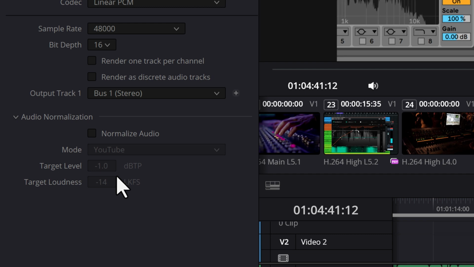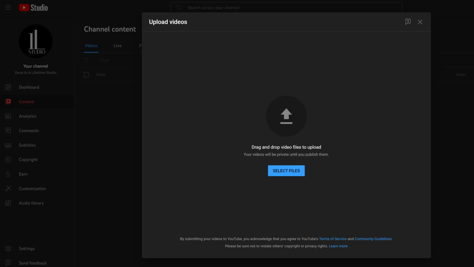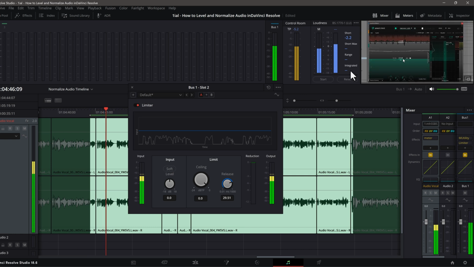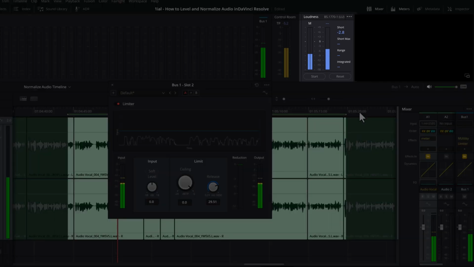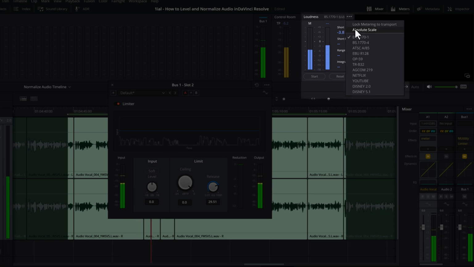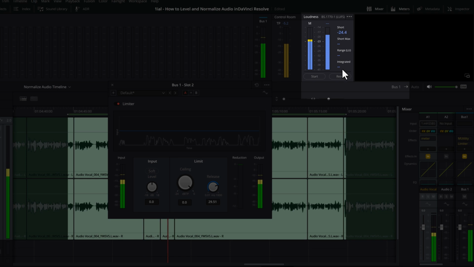Whether you or Resolve sets this ceiling, it is for the following reason. This protects your audio from distorting during YouTube's re-encoding process when you upload your video. After applying the limiter and setting the ceiling, you'll want to use Resolve's LUFS meter on the top right of the Fairlight tab. Click on the three dots and select Absolute Scale. Hit Reset and then Start.